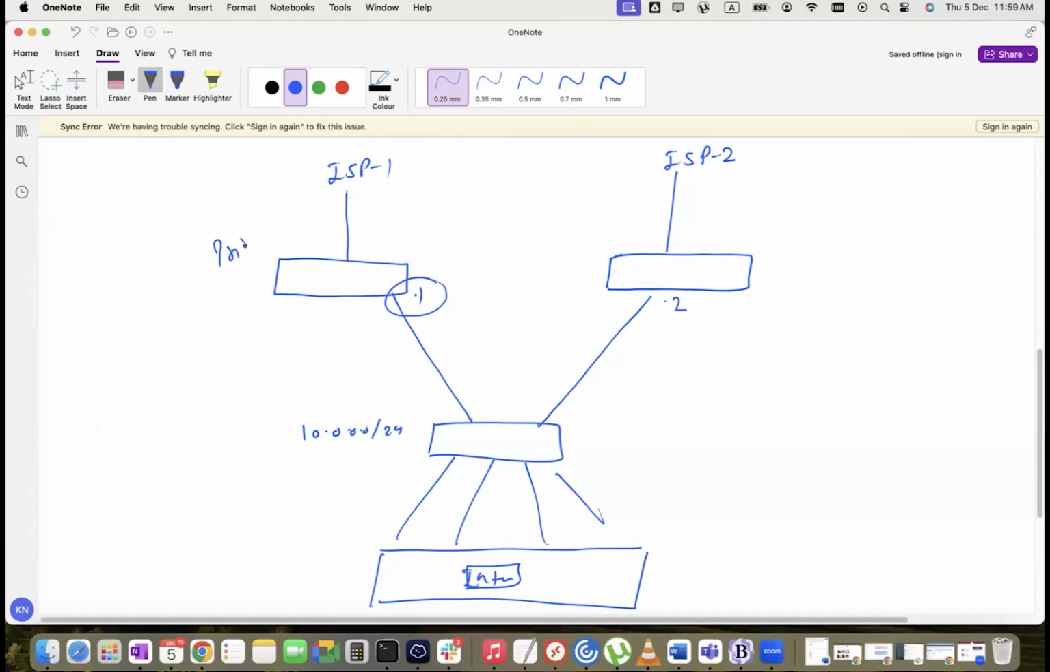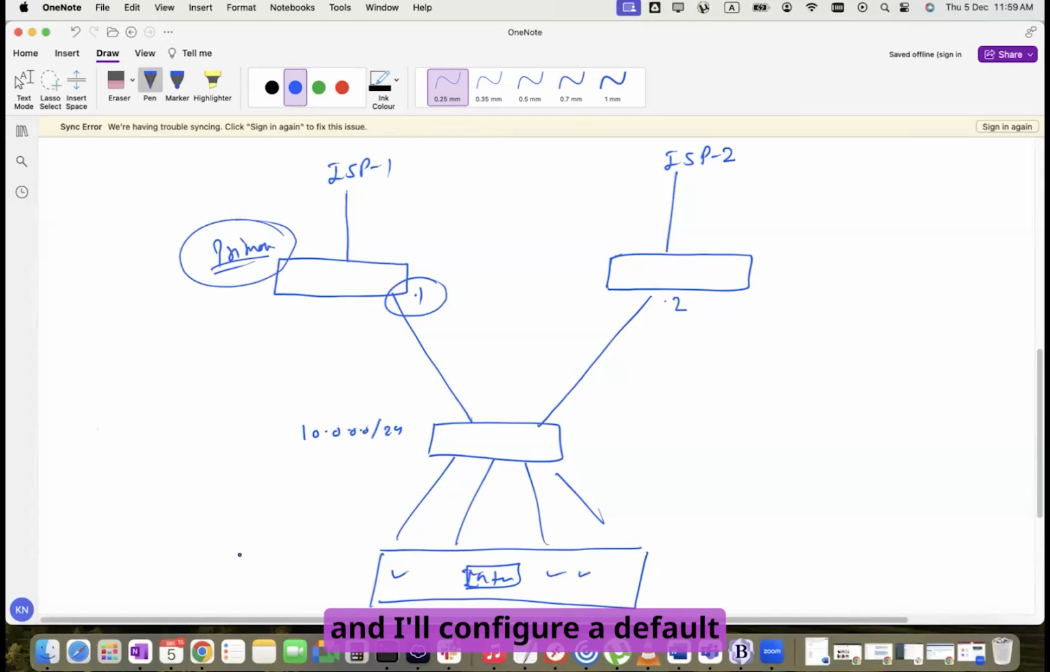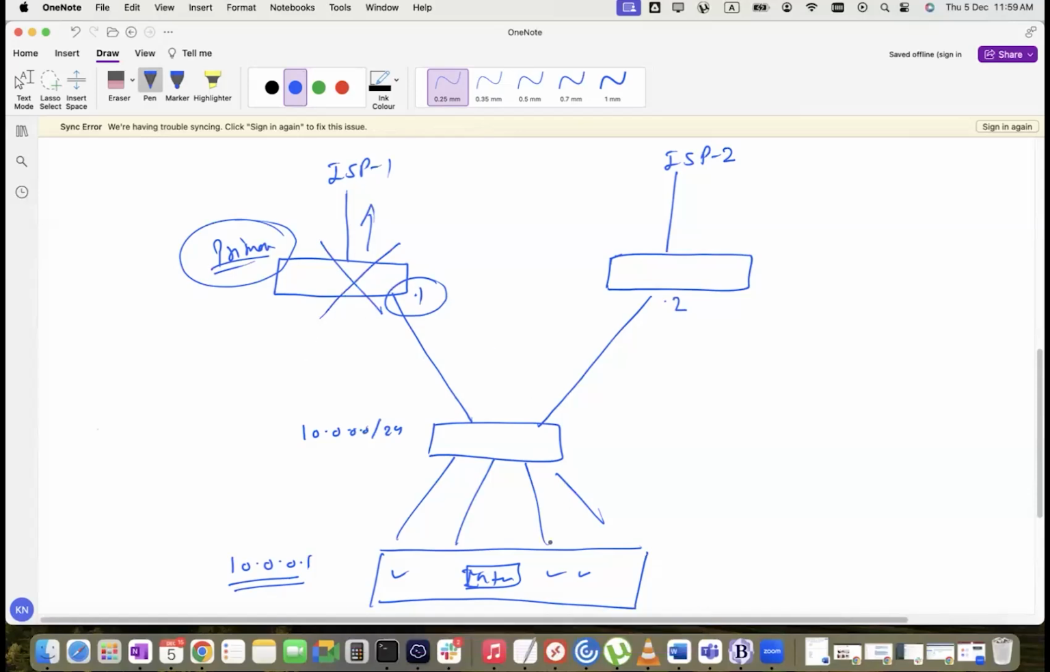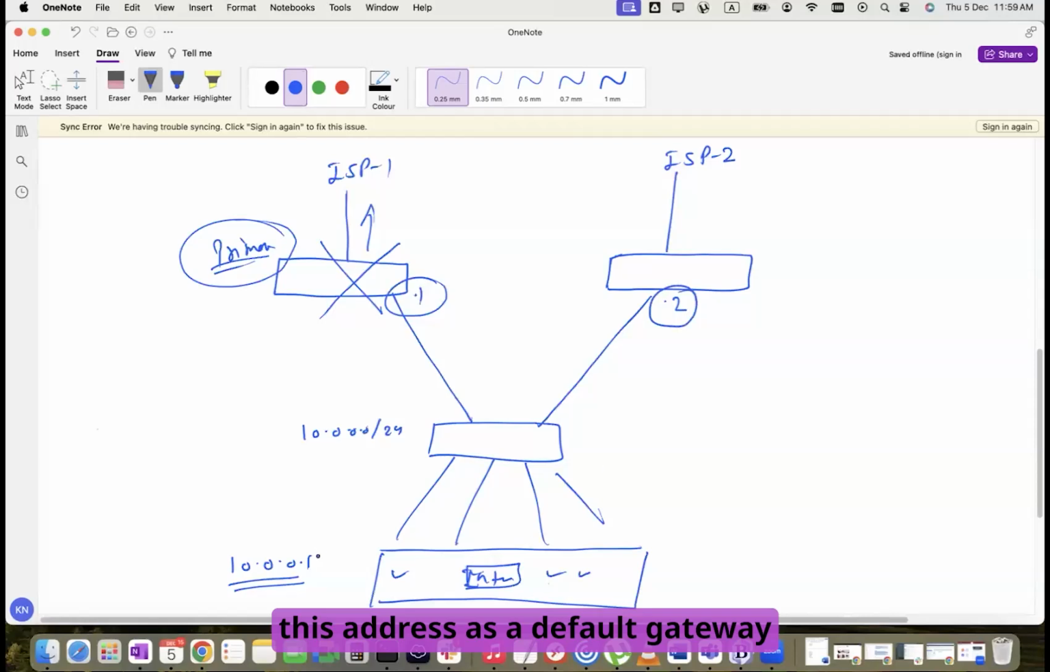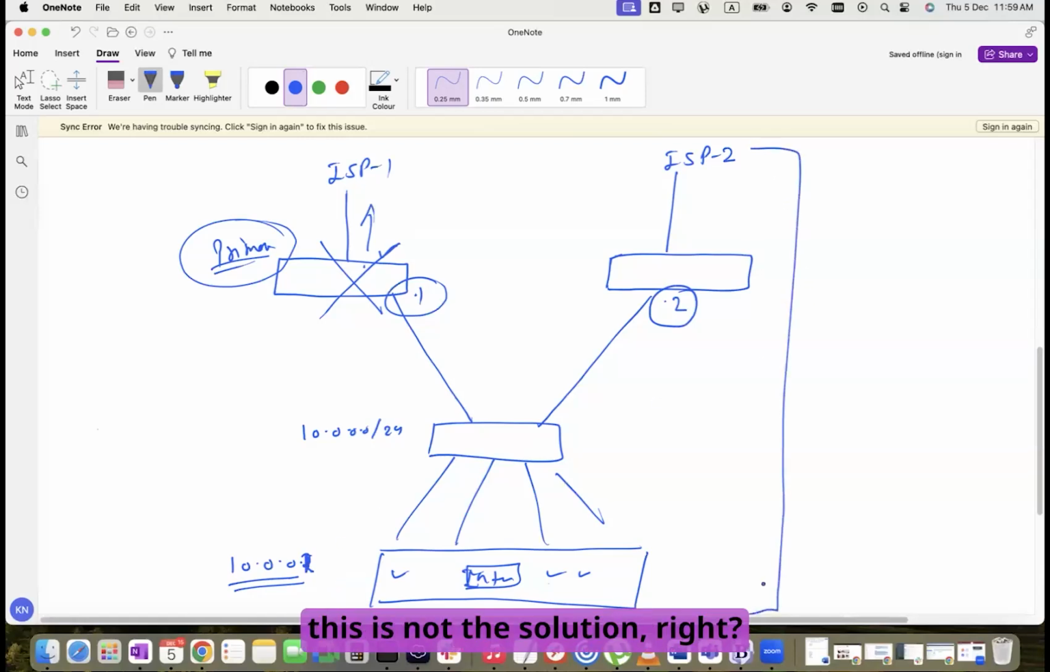As this is our primary one, I'll go to every single device and configure the default gateway as 10.0.0.1. But now what will happen here? They can directly communicate to the internet via the primary path. That is fine. But the moment this switch goes down, what will happen? I need to go to every single device and configure this address as the default gateway. So I have to make sure that now I need to use 10.0.0.2. And then in future, once this comes back up and running, I need to again change back to 10.0.0.1. But you see, doing this is not the solution, right?